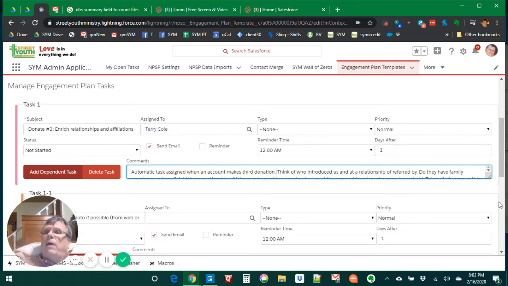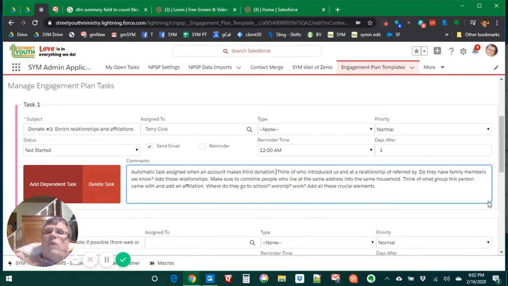So it's very important that, here, let me expand that, that you say, first of all, this is an automatic task, because the engagement plan is going to be run by whoever enters the record that causes the trigger to be true. In our case, we're assigning it with a process builder. So if I enter the third donation, I'm going to be the one who caused the trigger. I'm going to be the one that runs the process builder. So I'm going to be the one that assigns the task.